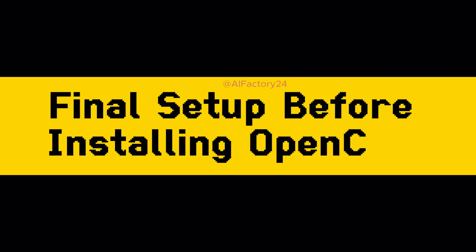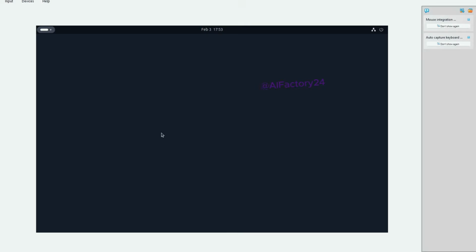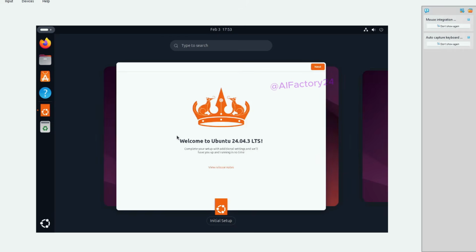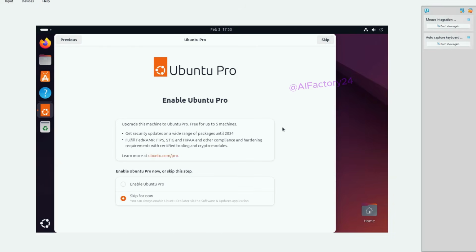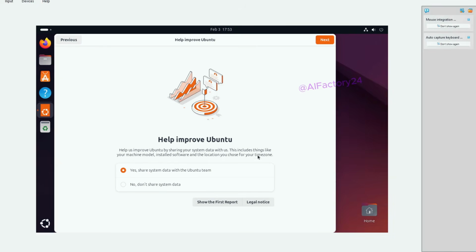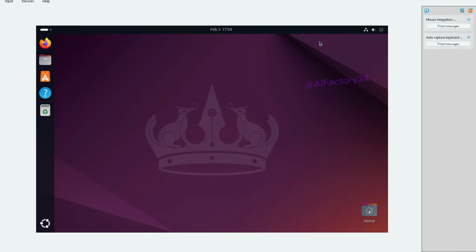Step 4. Final setup before installing OpenClaw. Once the installation finishes, go ahead and log in using the password you created earlier. Since this is your first time booting into Ubuntu, you'll see a short welcome setup screen. Just click through the prompts. The default options are perfectly fine. After that, you'll land on the Ubuntu desktop. At this point, your virtual machine is fully set up and ready to go. Now we can move on to the fun part, installing OpenClaw inside this isolated Linux environment.